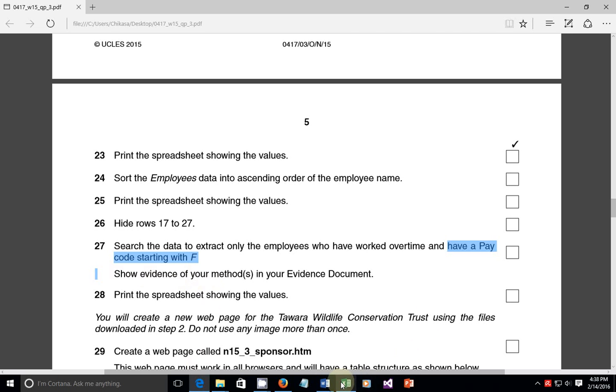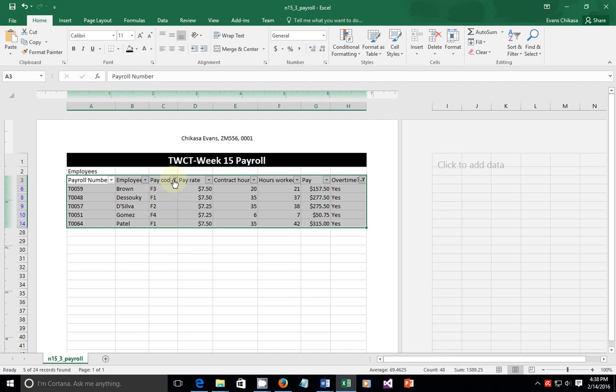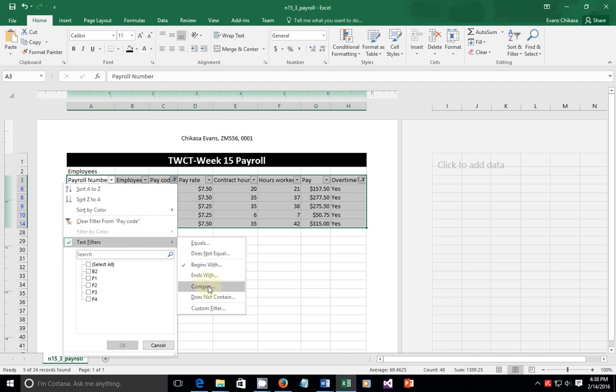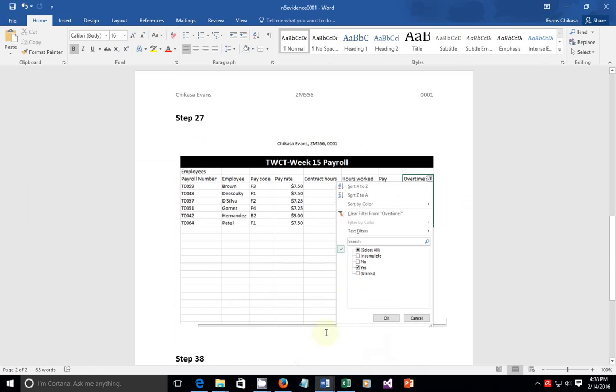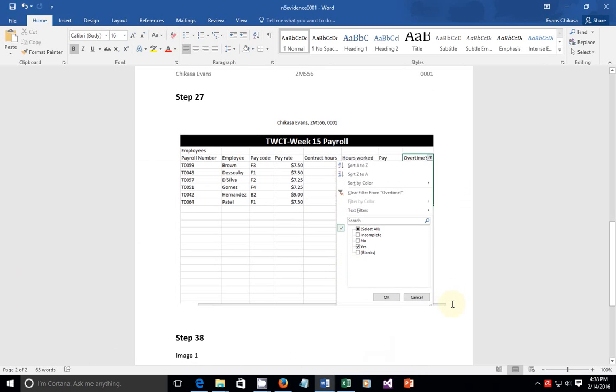So I'm going to go back here, and I'm going to go here and begins with, and it will show that it begins with F. I'll get a screenshot of this, and I'm going to paste this in the evidence document just here, just at the bottom here, and I'll paste it there.